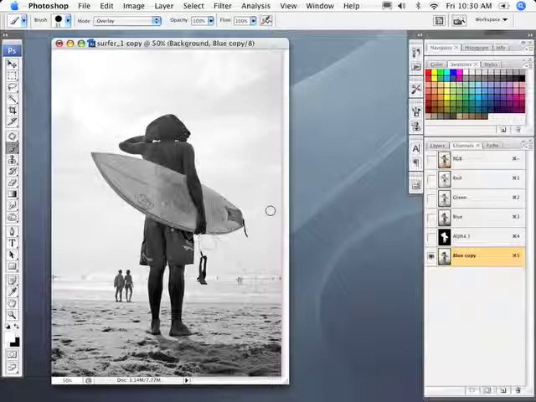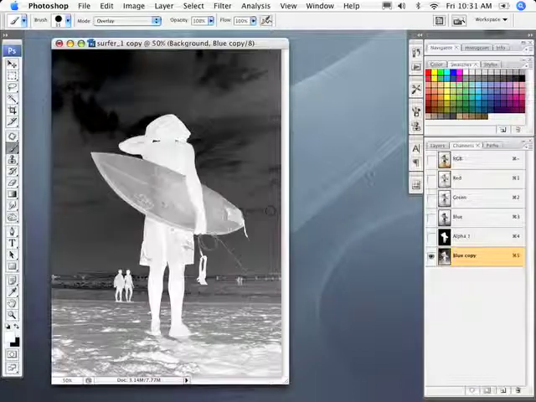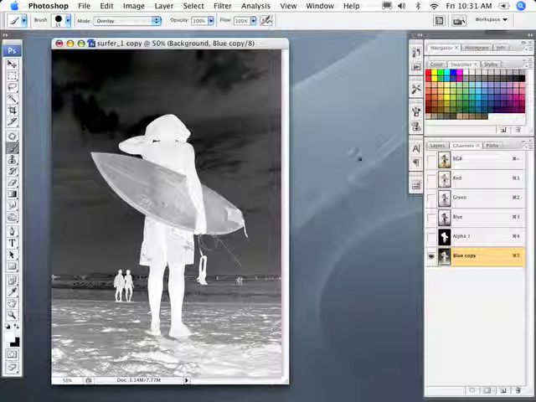Now, when you're inside alpha channels, anything that's white is going to be an active selection, anything that's gray is going to be partially selected, and anything that's black is going to be unselected. Now in this case it looks like most of the surfer is going to be unselected if I load this as a selection, so I need to invert the values of this channel. I'm going to do that simply by pressing Command or Control I. So now I just need to fine-tune this.